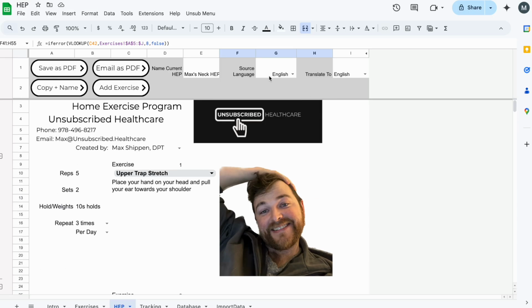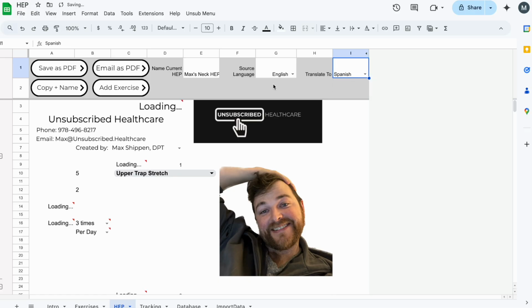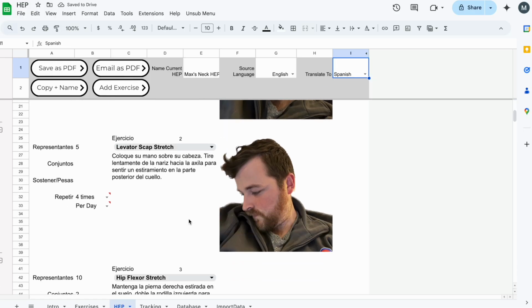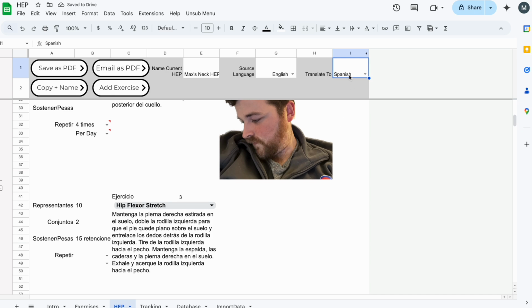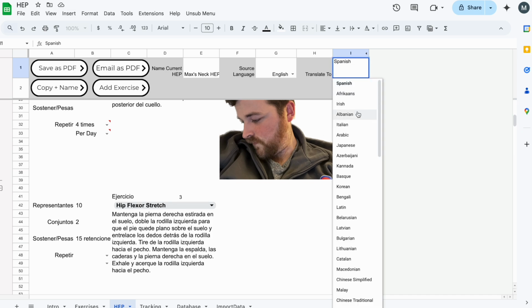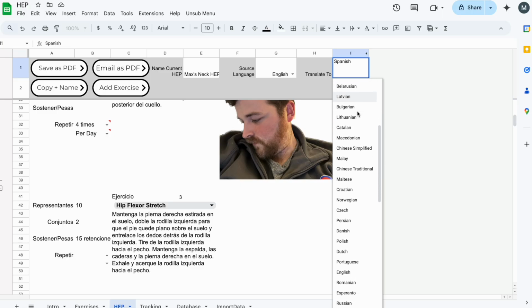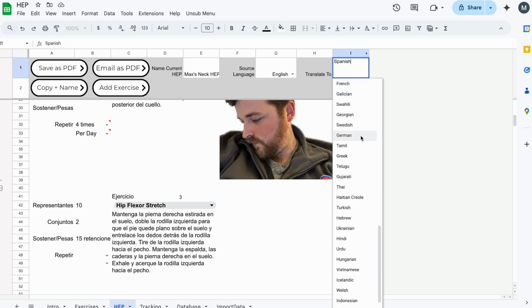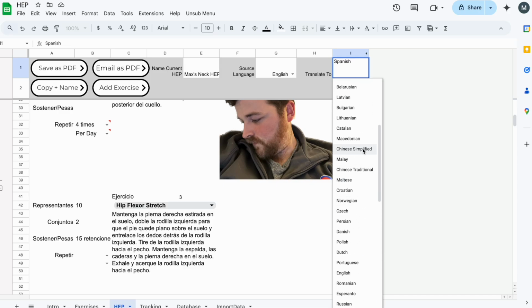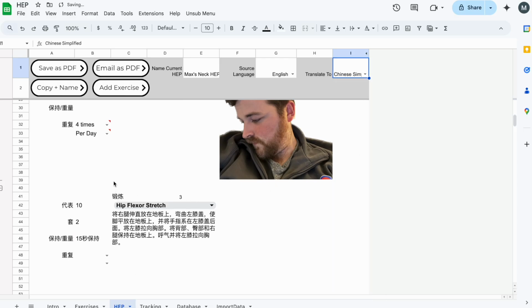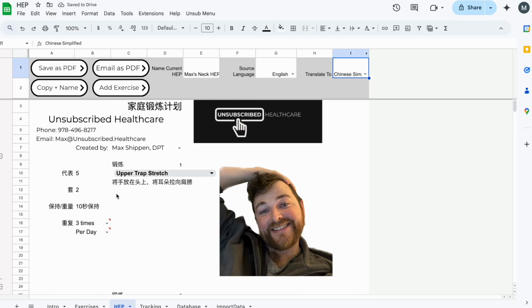Now, if you want to translate it from English to another language, you'd be able to select on the column I1 and type in whatever language you would like to translate it to. I don't speak Spanish, so I'm not sure how well this translates. But you also have the option to choose from any of these different languages that are available here. Again, I do not speak Chinese, but if we clicked on Chinese Simplified, you can see that it pulls forward all of this information as well.